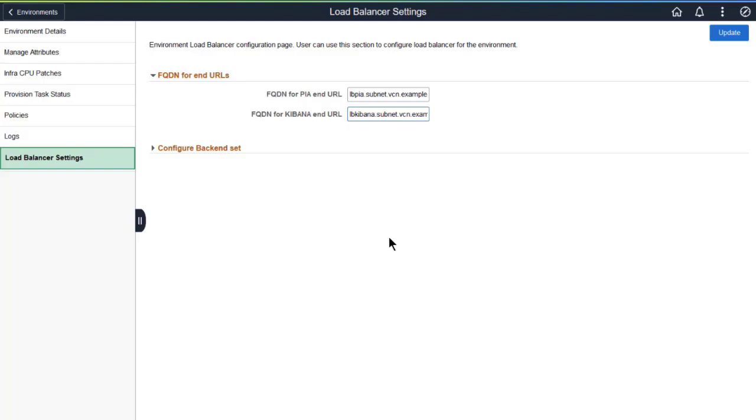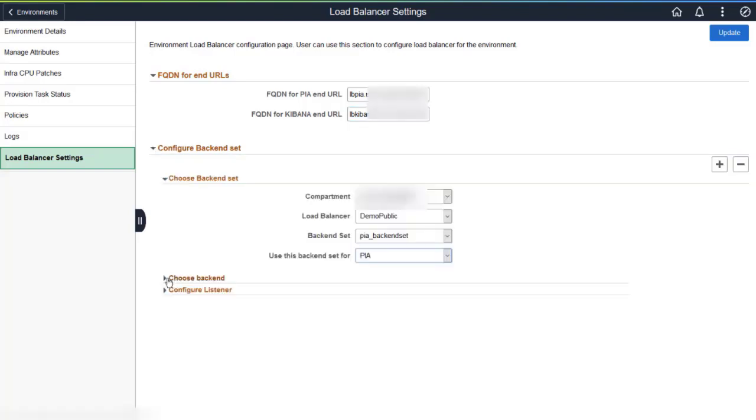Enter a descriptive name for the first part of the FQDN. The last portion of the FQDN must match the authentication domain, which is included with the web server settings when creating a template. To configure the backend set for the PIA nodes, select the compartment where you created the load balancer and the public load balancer. Choose the PIA backend set and PIA.